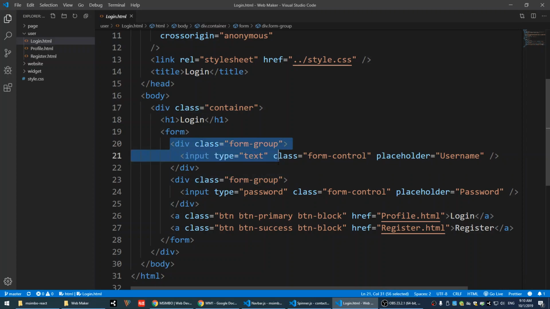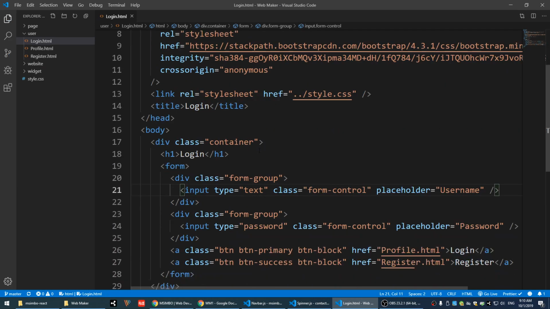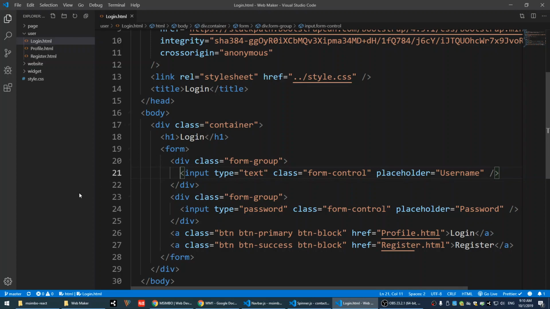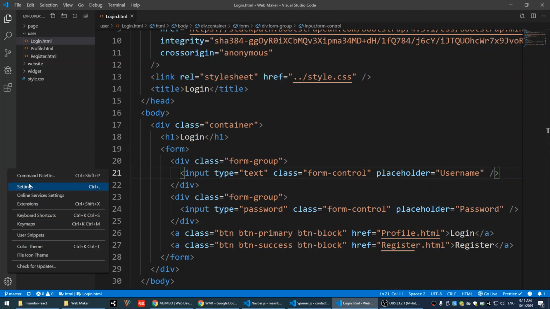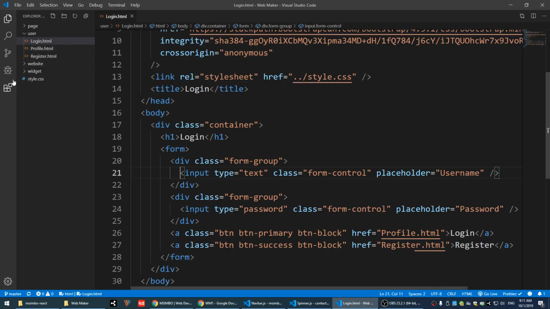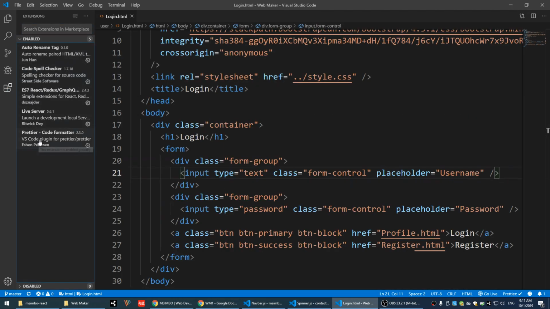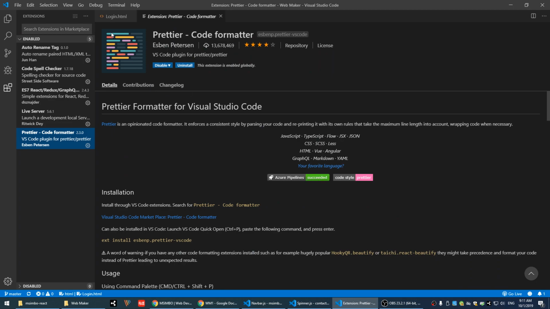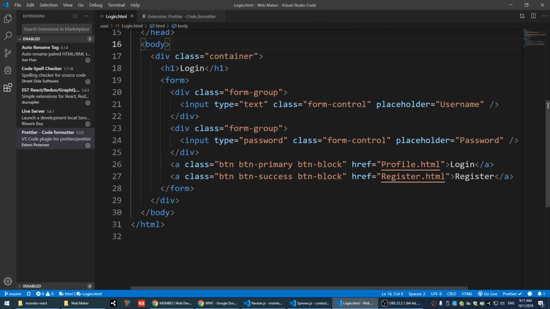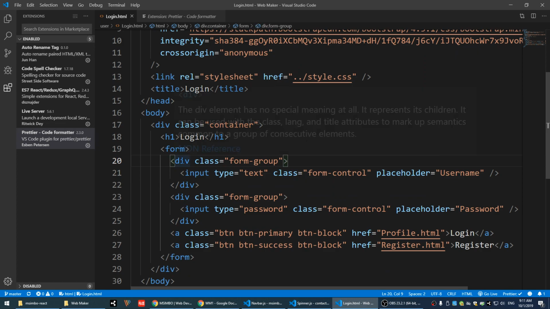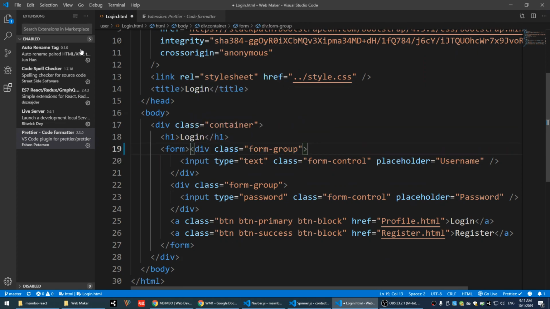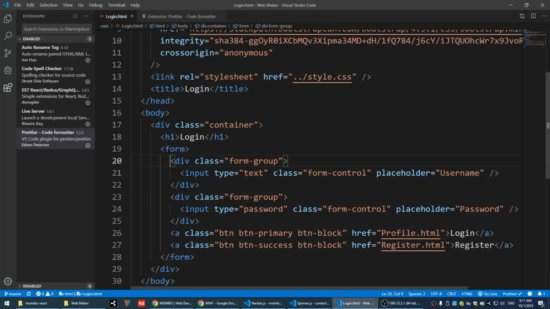In the form group, there's the input, so we're going to put that inside. Give some space here. You can just hit tab. Hitting tab once is enough. So make sure the structure of your code is correct, and if you're using Prettier, it's going to auto format it for you. When you save the file, we'll talk about that, every time you save it, it's going to format it for you.